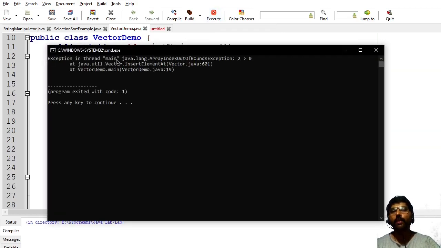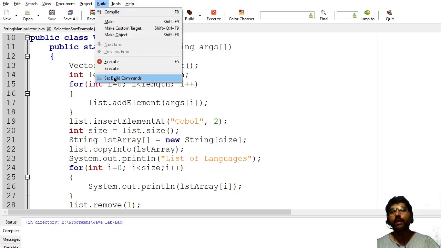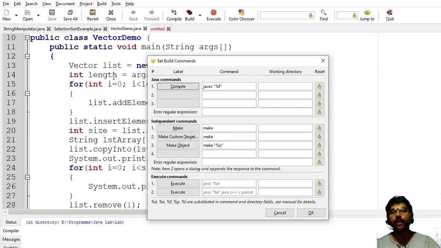Now see here, it displays an error message as the output because I have not passed any command line arguments. So I will have to pass some command line arguments. In Geany I will show you how to pass some parameters here. Now go here, set build commands. In the execute part, just check it here. I have already written some command here.